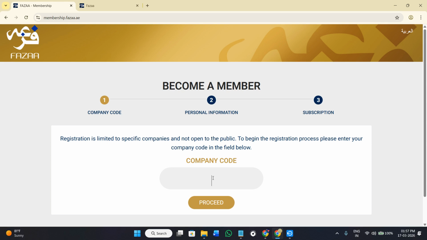So here you need to provide the company code. Afterwards, you need to start filling out the form by providing your personal information such as your name, the contact number, the email address, and other required details. Now, you need to also add your family information. It includes providing the details for your family members who will be included in the memberships.